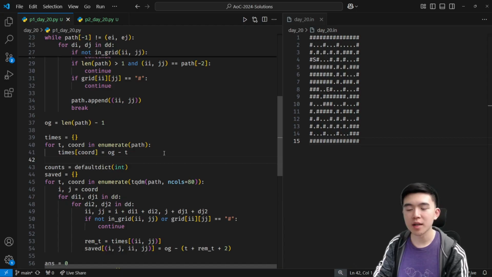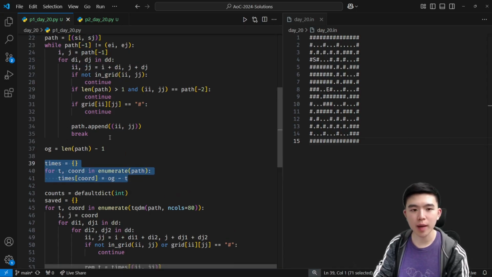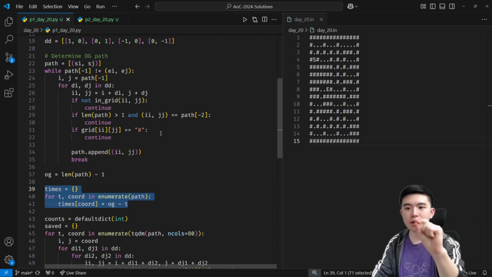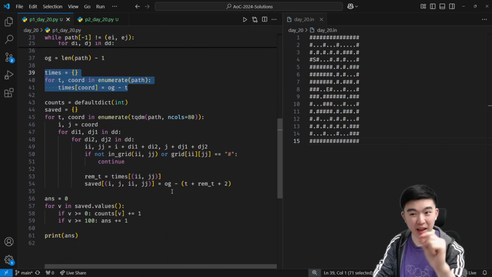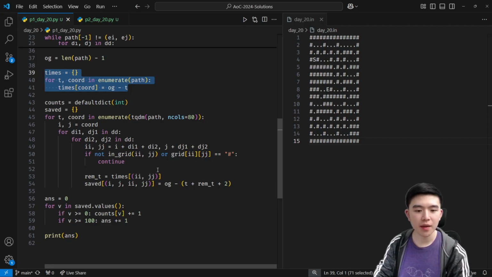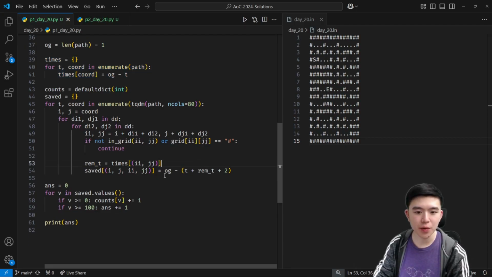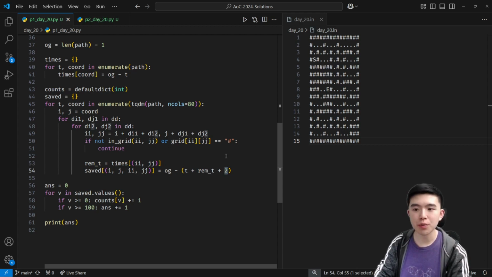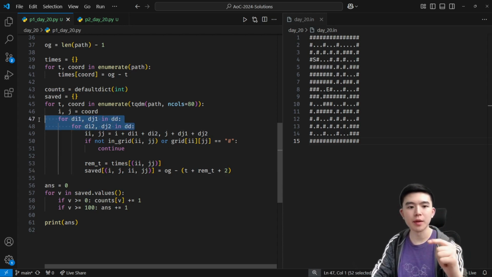Then we can find the number of steps to reach the end using our original path calculation just by looking up which index within that path we are at for our phase end coordinate, and then adding that up. So that's this calculation over here, the remaining time. We add that to the current time, so the time that we step off the path. And then we also add two for the two steps that we took in the middle over here for the phase.